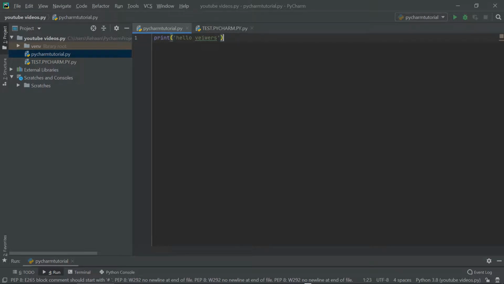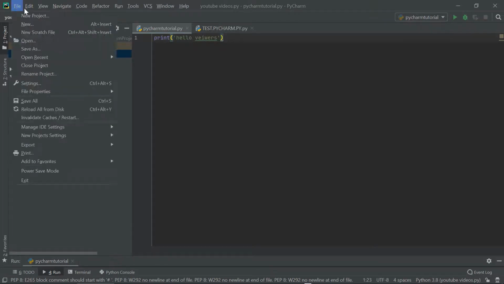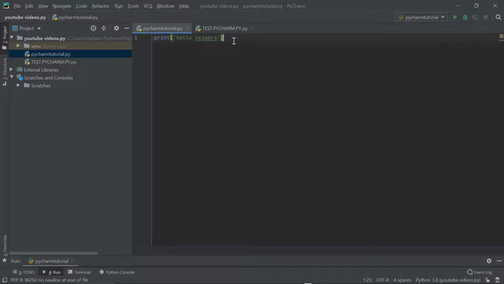Now we have gone through quite a bit of stuff, so I'm just going to briefly talk on that again. We've gone through the run, to-do, terminal, and also the Python console. We've gone through how to open a new project, a new Python file, and also we went through what scratches are, basically, and consoles. That's if you want to save what you're doing in the Python consoles, I think. And now for saving.